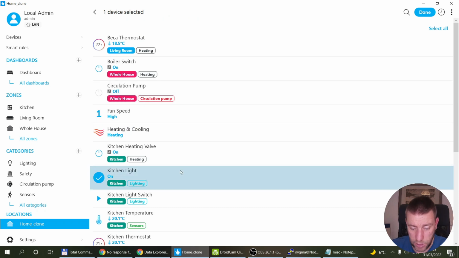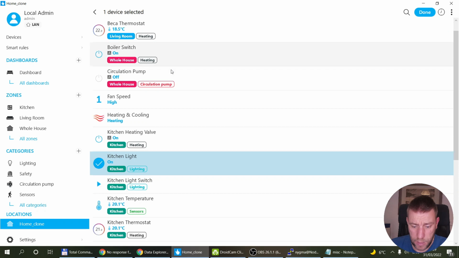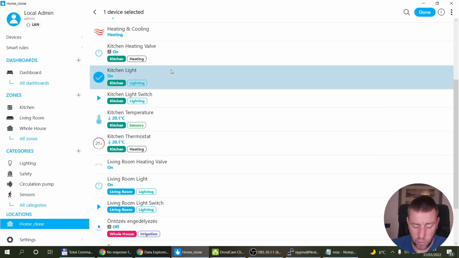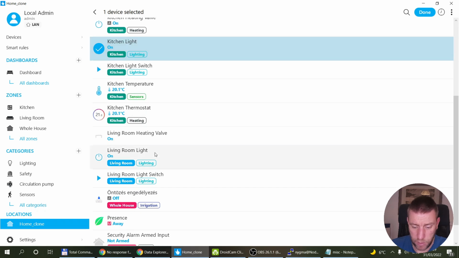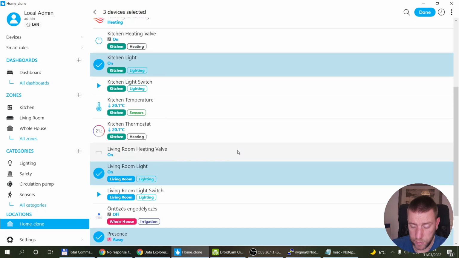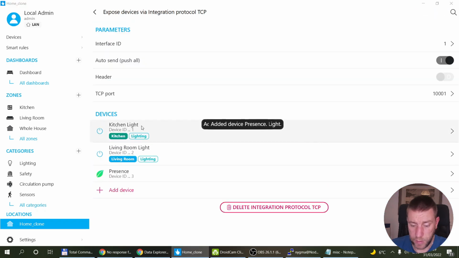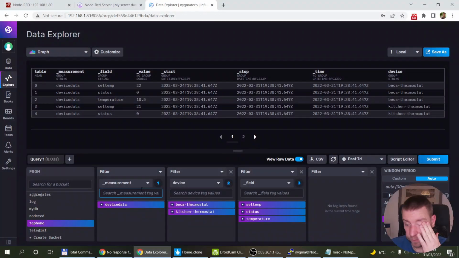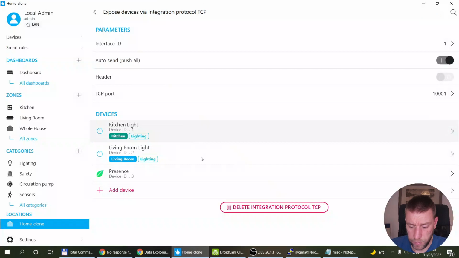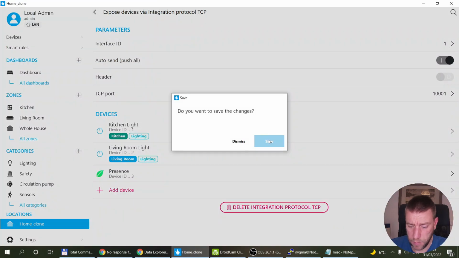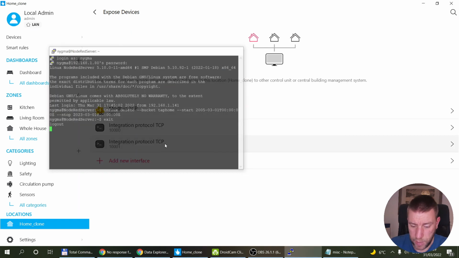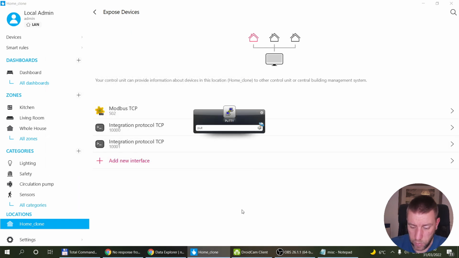I would add the kitchen light, well, I think I'm just going to use lights for this, the living room light, and also the presence. So it's done. We have 1, 2, and 3. Where is my Taphome? Okay, so I go back to save the changes. Yeah, and okay, I can exit from here, and I can show you how this works.